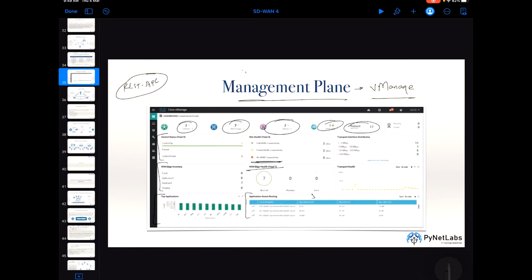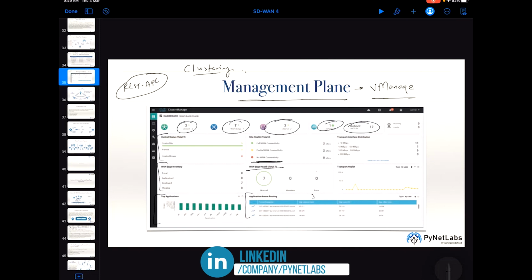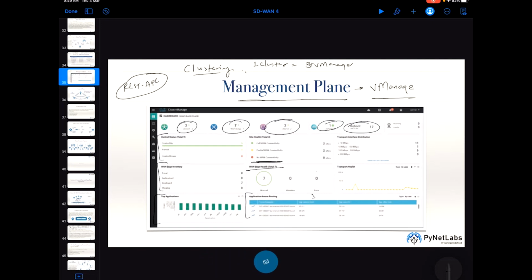vManage is also highly scalable depending on the needs of the environment. And vManage can also be clustered, so it supports clustering. You can provide redundancy through clustering, so that if one vManage goes down, there can be another vManage. With multiple clusters deployed regionally and globally, you can keep them separate for different geographical regions. A single cluster is made up of three or more vManages, so one cluster is equal to 3 or 3 plus vManages. That's how you create a vManage cluster.